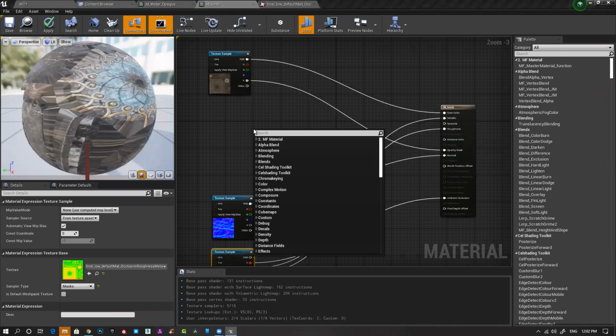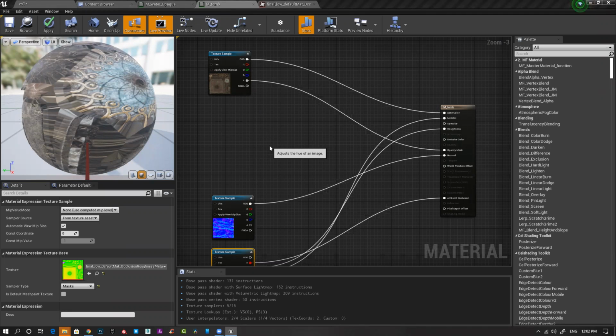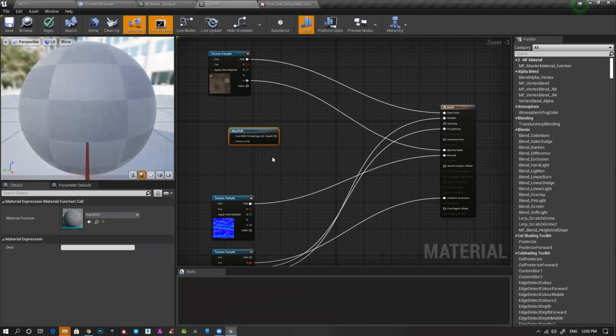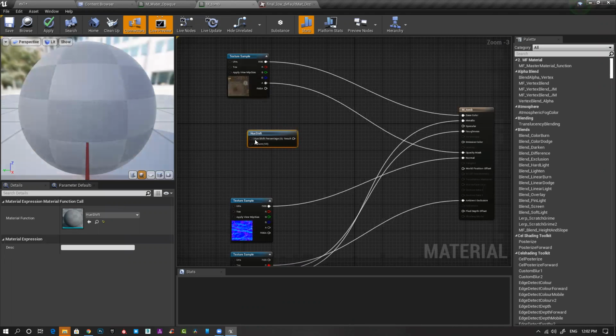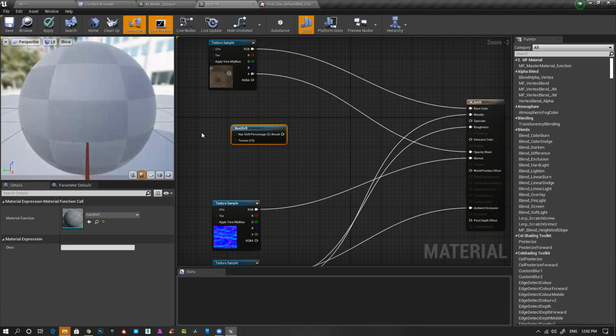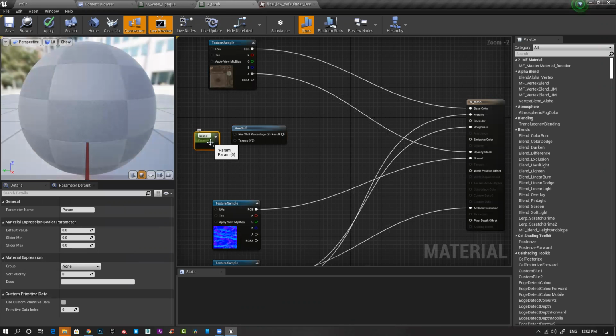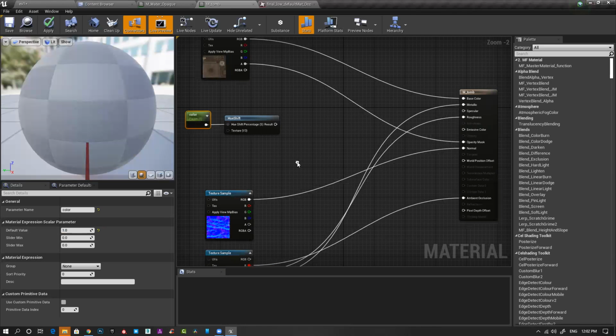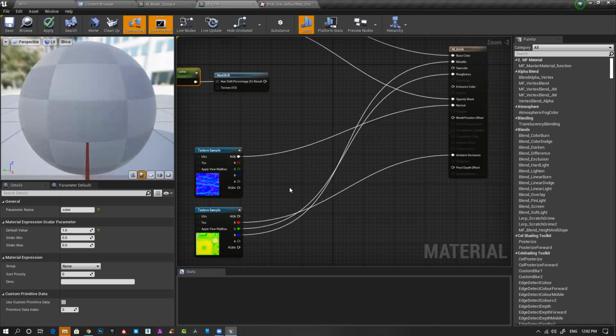You see, hue shift. Hue means color. Hue shift, how to change the color. So hue shift percentage, how much percentage you want? Create a scalar parameter. Connect the color to hue shift, and the default value is 1, meaning no change. Or maybe 0, you can keep it 0.